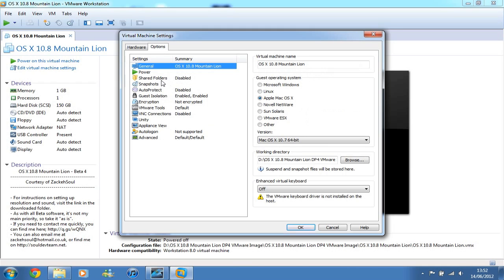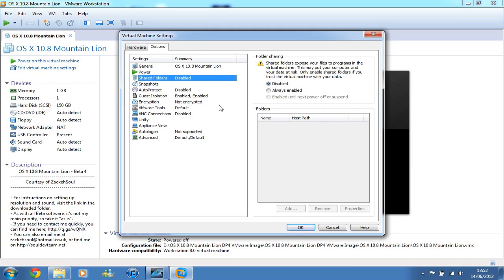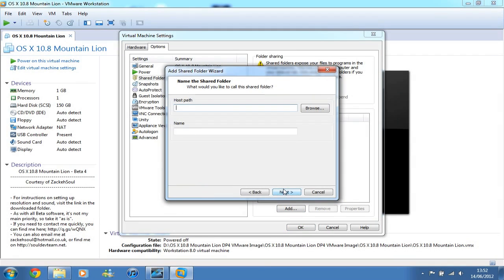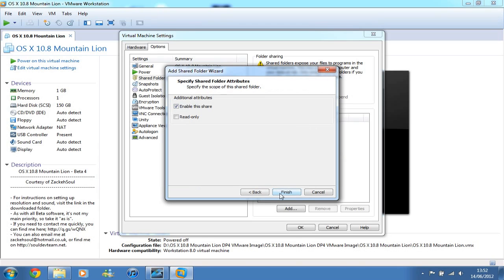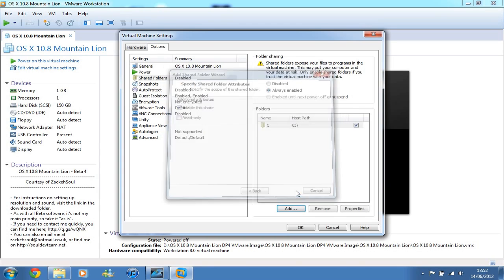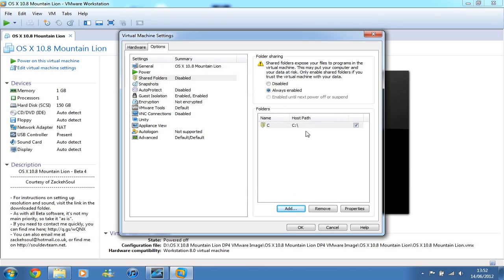Options, you can change shared folders and stuff. If you want to change that, just go to Always Enabled, click Add, press Next, browse for a folder. If I just pick my C drive and then enable that share, that folder will show up in the VM if you install VMware Tools.